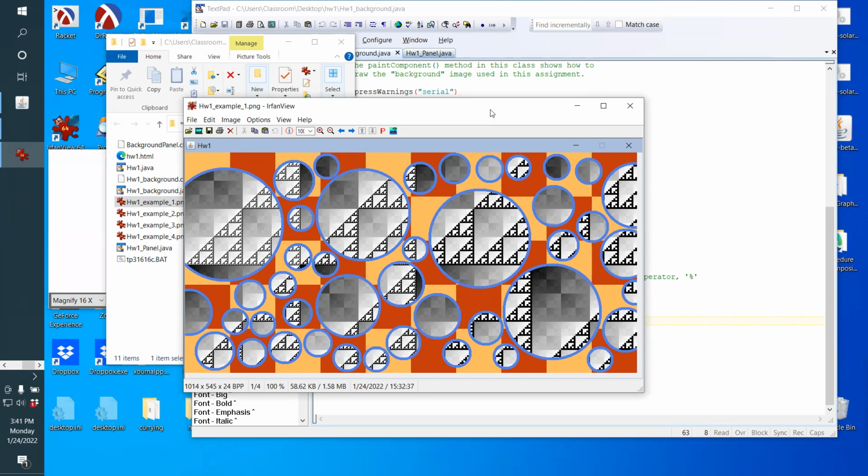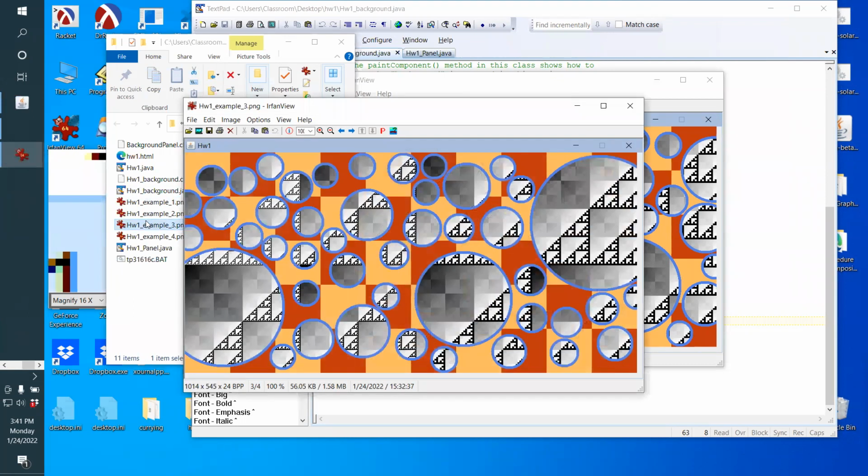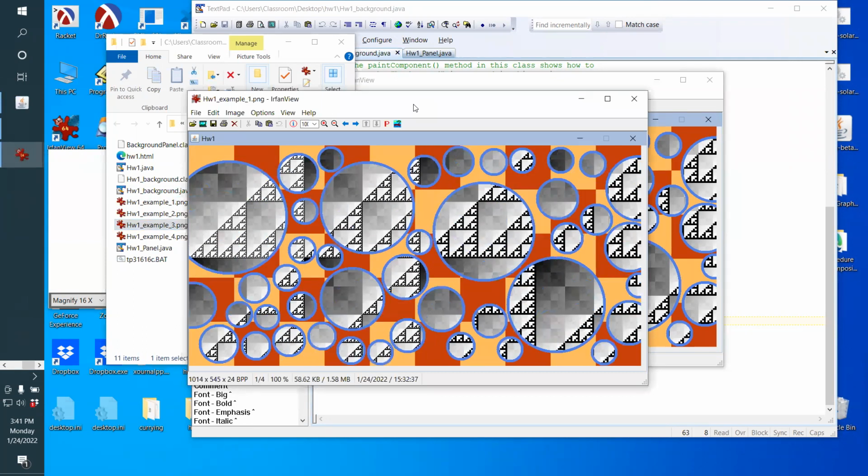Okay, and it's a static image. Your program, every time you run it, is just going to draw one picture. The picture doesn't change, it just draws one picture. Okay, so here's 4 different samples of what the picture might look like. Yeah, see these are 4 different samples of what the picture might look like.